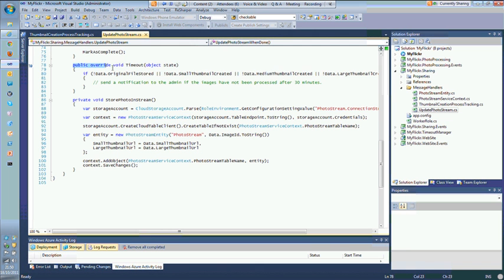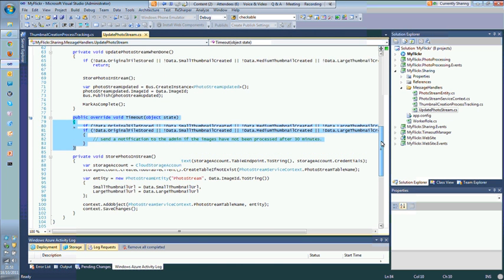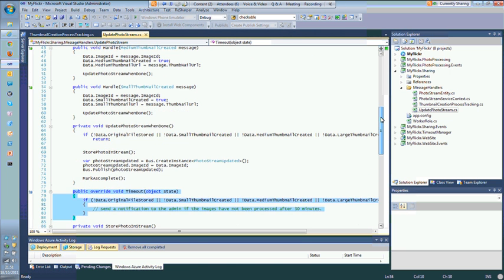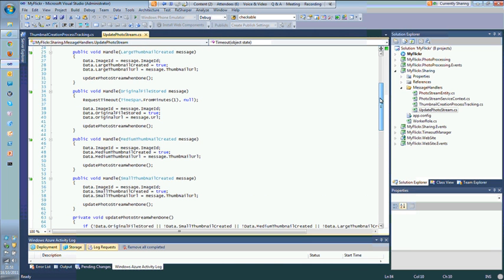If you want to have a timeout, all you need to do is override the timeout method and specify at one place, where did I put it? Here. Should have put it everywhere actually. But you can call a method called request timeout, and you just simply pass in a certain amount of time that you want to have the timeout manager wait before it sends you a timeout message.